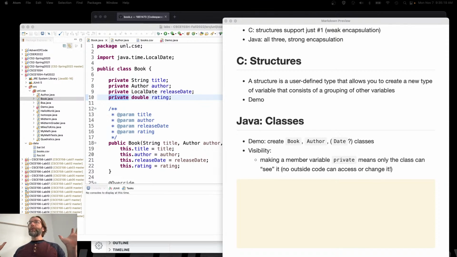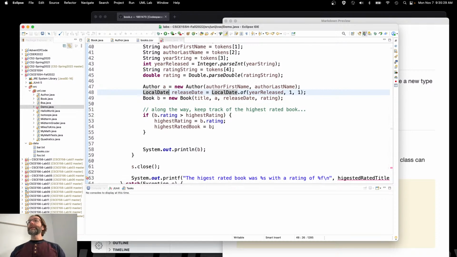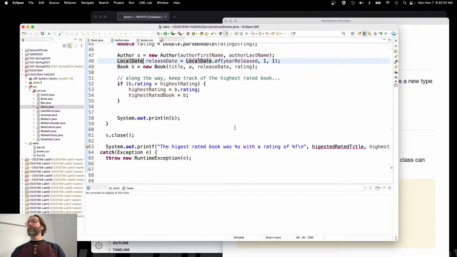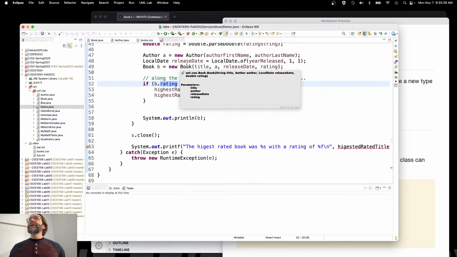If it was not private here, if I instead made it the alternative, which we've seen before, public, then these issues go away, right? Now we still have an issue down here, the highest rated book, but that's just printing though. We'll come back to that in a second. But this issue goes away. But at what cost, right?